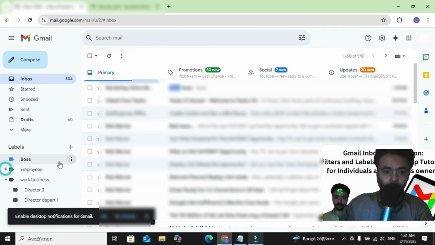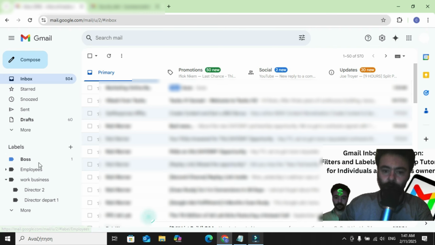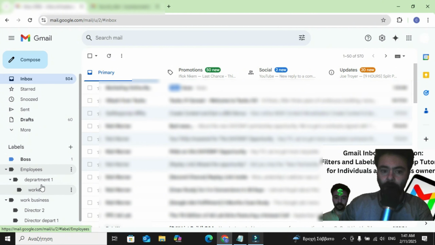Every time an email comes from those employees, then this will be bold, and the folder that the email is coming from, let's say from the worker 1, will also be bold, and this will be bold. So if someone sends you an email in department number 2, then department 2 will be bold. And that's how you can do your work very fast.